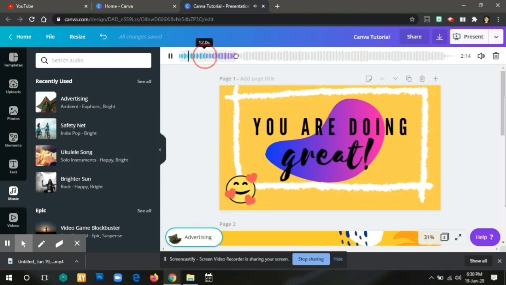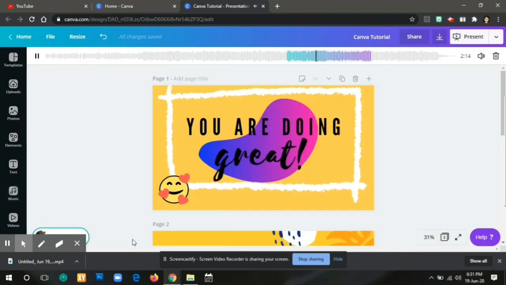If you click on that one, okay, if you see this colored part here, you can actually choose part of the song which you would like to hear. Okay. So let's say this part. Okay, that is automatically saved in your project.